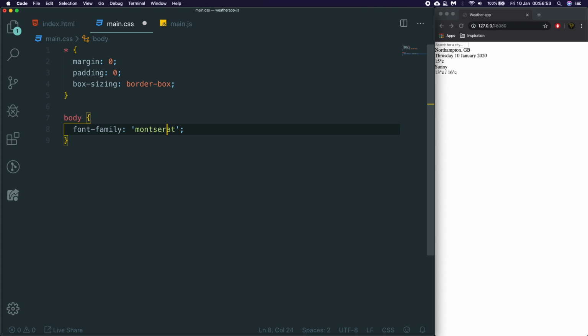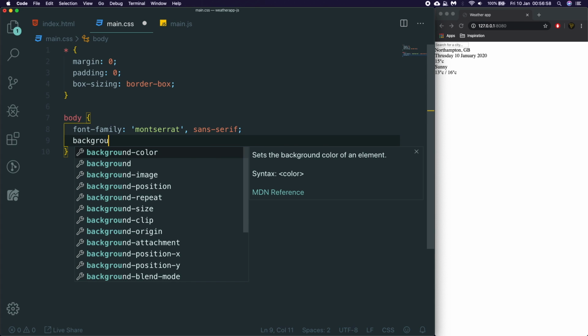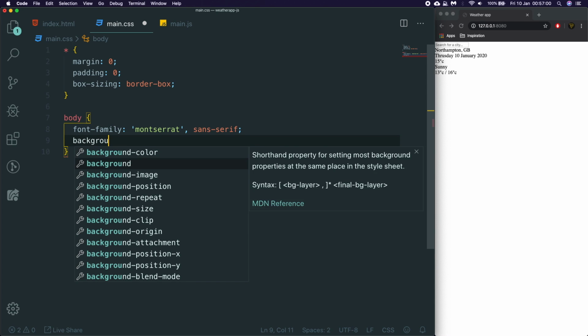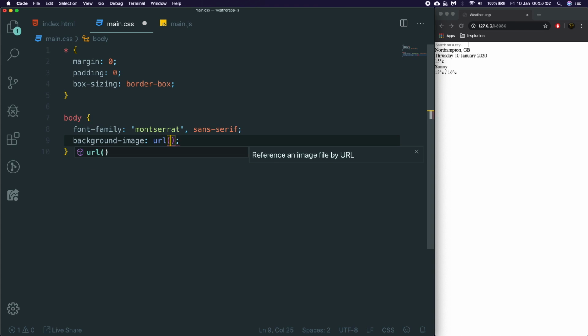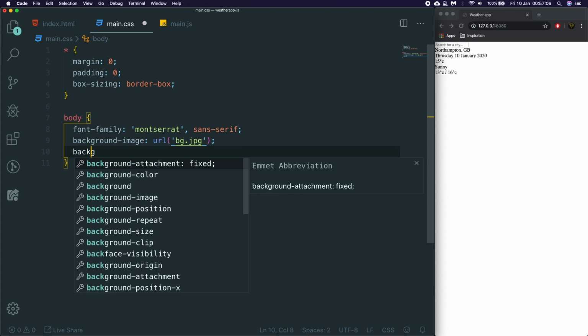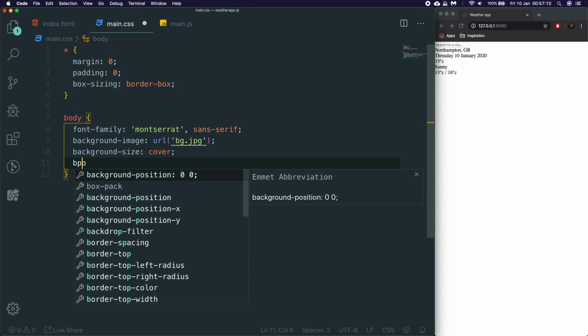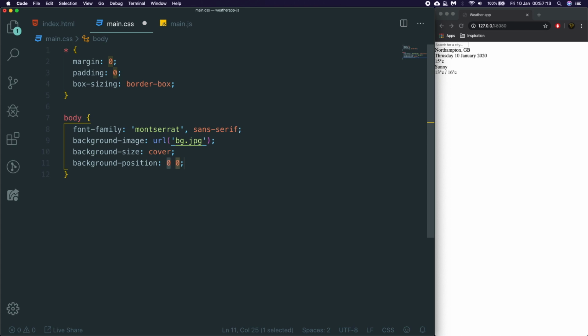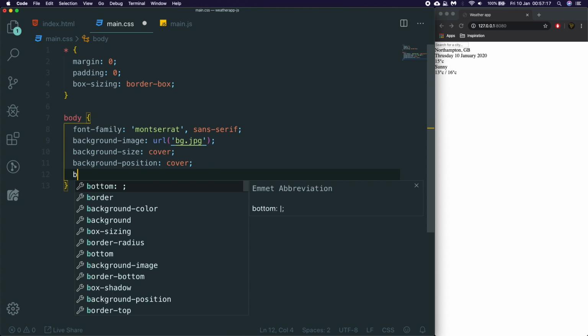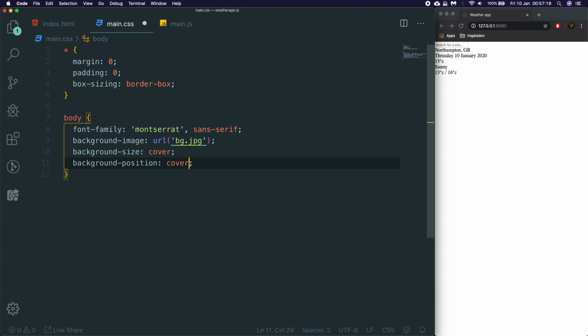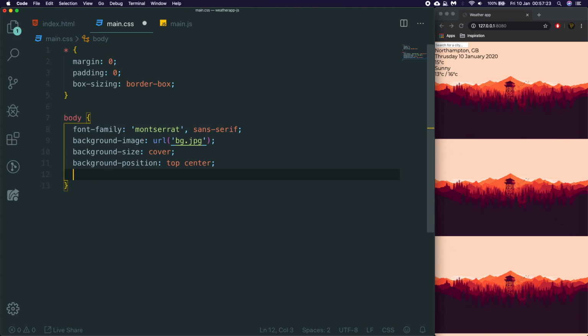Font family of Montserrat and sans serif, with a background image equal to the image we put in there. So it's background.jpg. We're then going to have a background size of cover and the background position of top center. I don't know why I put cover. There you go.